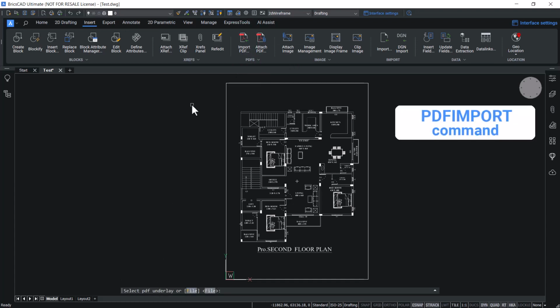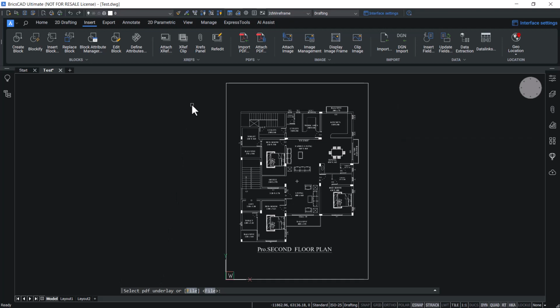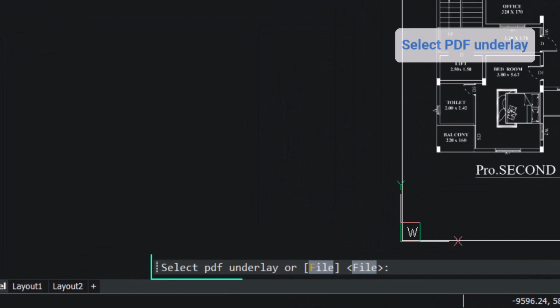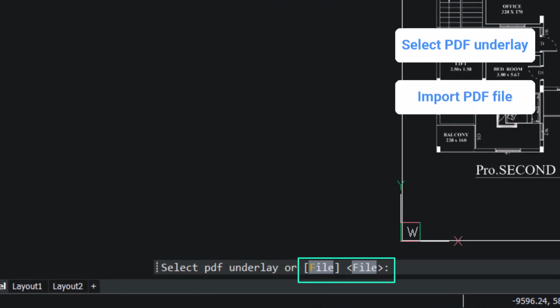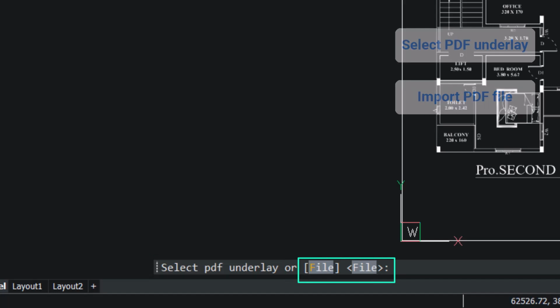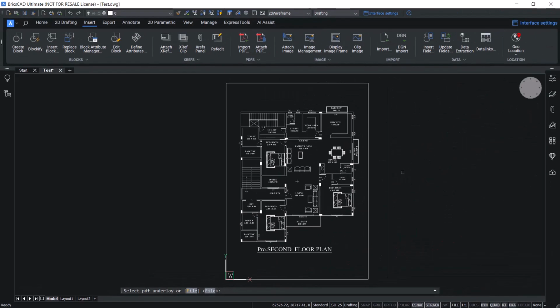In this command, there are two methods to convert a PDF to CAD entities. The first method is select PDF underlay. The second method is import PDF file. In this drawing, since we already have a PDF underlay, let's try that first. Click on the PDF underlay.